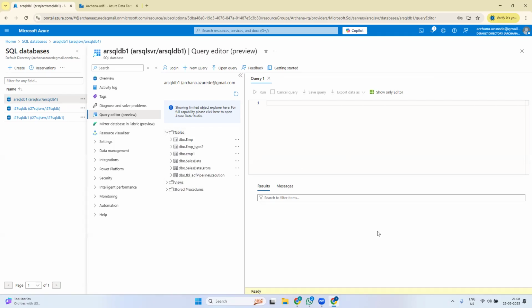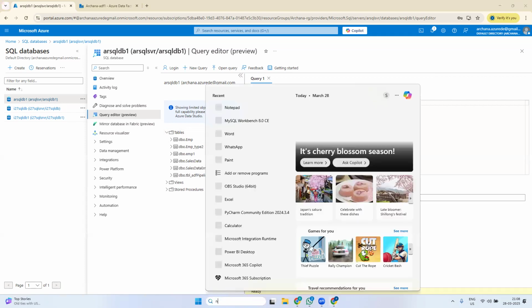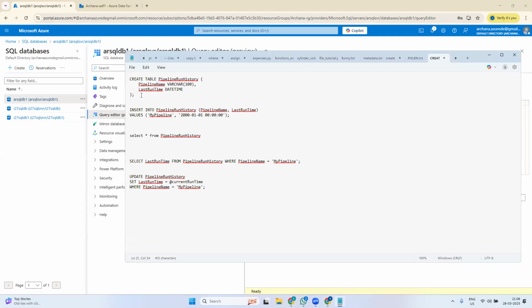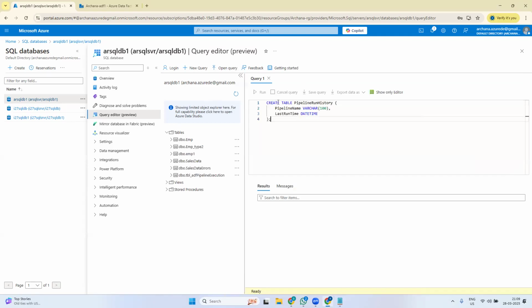For this, I have code and I'll share it with you also. I just wanted to create one table with only two columns. It is just CREATE TABLE, named pipeline run history, where one column is pipeline name, which is VARCHAR of 100, meaning 100 characters, and the other is last runtime, in datetime format. I'll run this. The table is created.